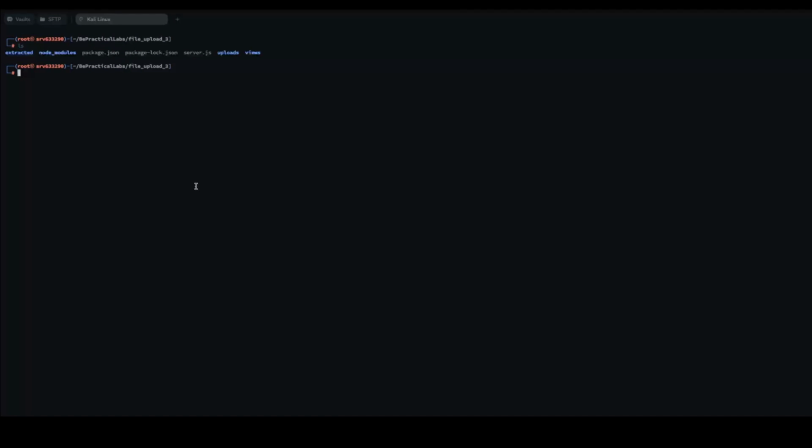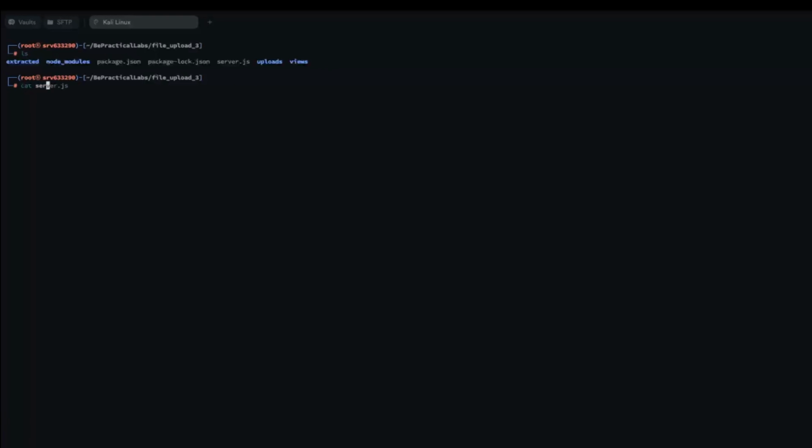Okay, so now to understand what exactly is happening in the application and what the possible vulnerability can be, we need to understand the source code of it, so that we can have a little more information on what the application is actually doing. So let me just show you the source code.